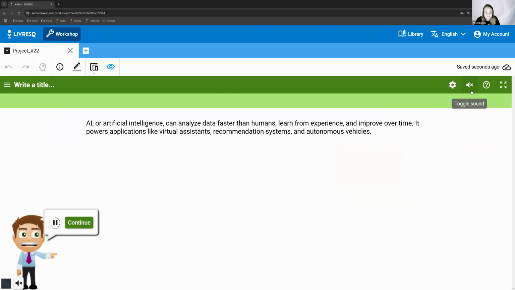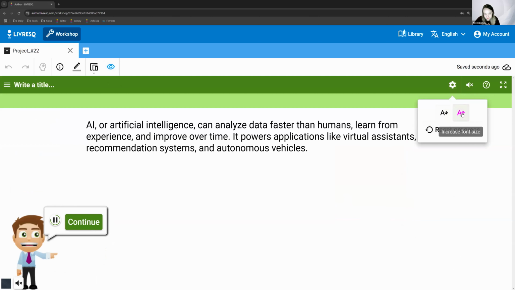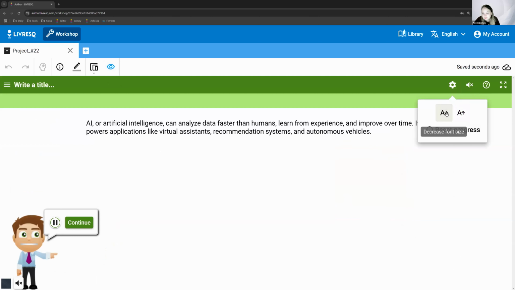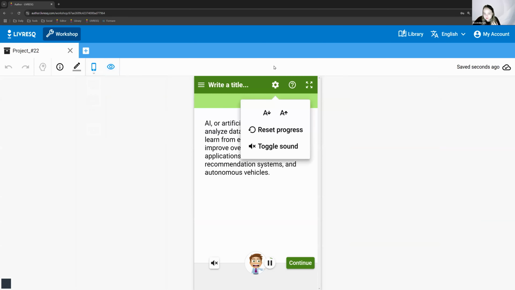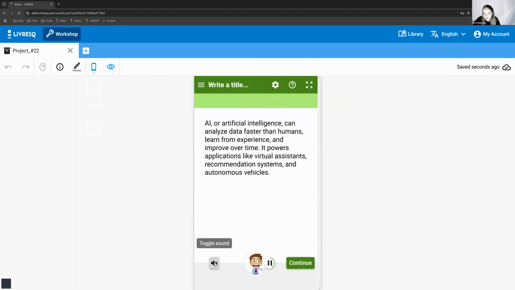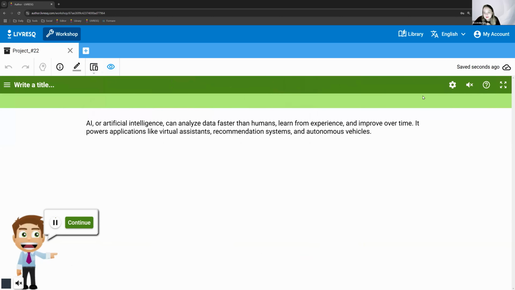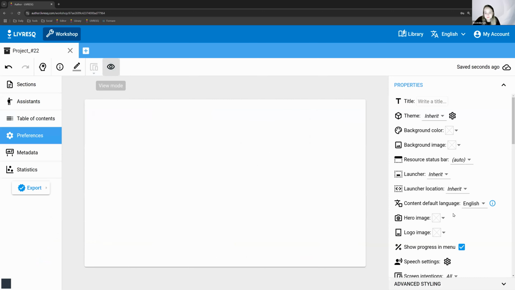So a lot of things and a lot of options can be added from here. Again, I'll remind you of the possibility to increase or decrease font size. This top bar, unless you explicitly choose to hide it, will be present on all devices. So if we were to simulate a phone, it's still there. I have the same options. Toggle sound is now down here. It's hidden because it's a little bit squished, but I do have the possibility to still use this top bar no matter what device I'm using.